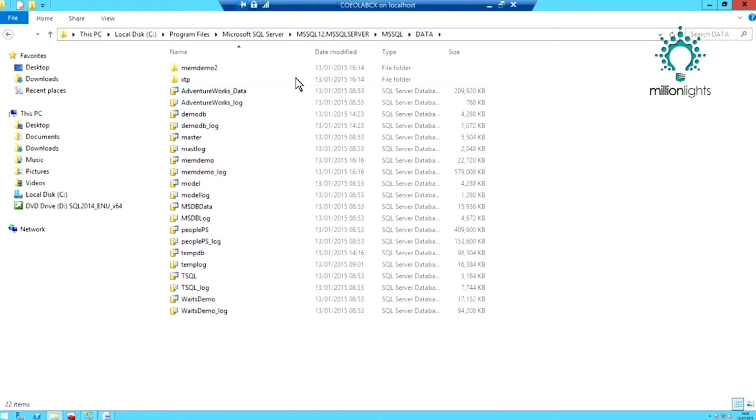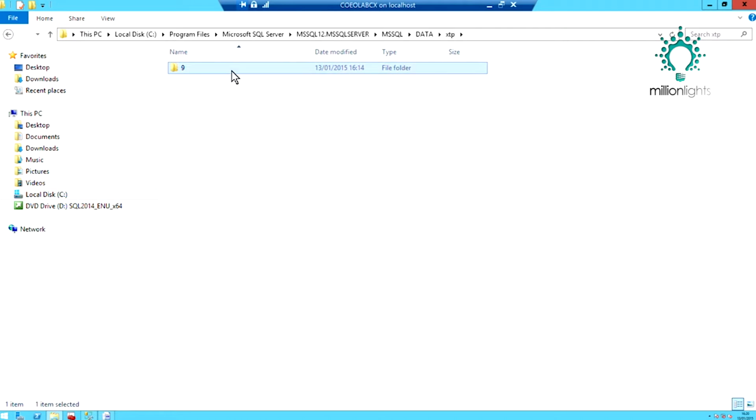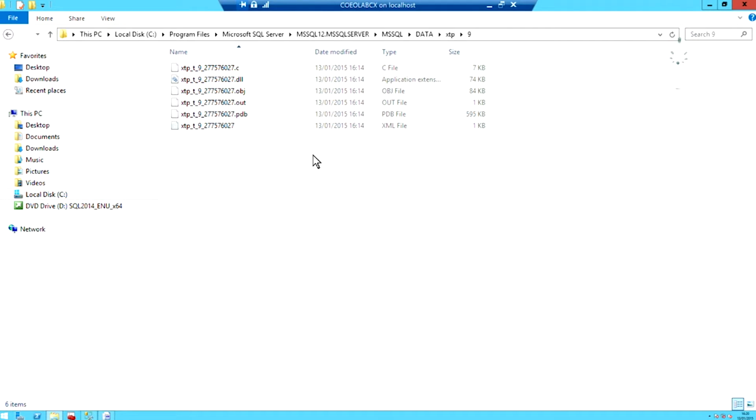So into the data folder, there's an XTP folder. Let's have a look in there. And into 9. And you see a bunch of files here that have been generated. Now, these have been generated by SQL Server, and anybody who's done any software development will recognize some of these that are object files and PDB files and out files, which are used as part of the compilation process to ultimately produce that DLL file, which is the DLL representing our table.